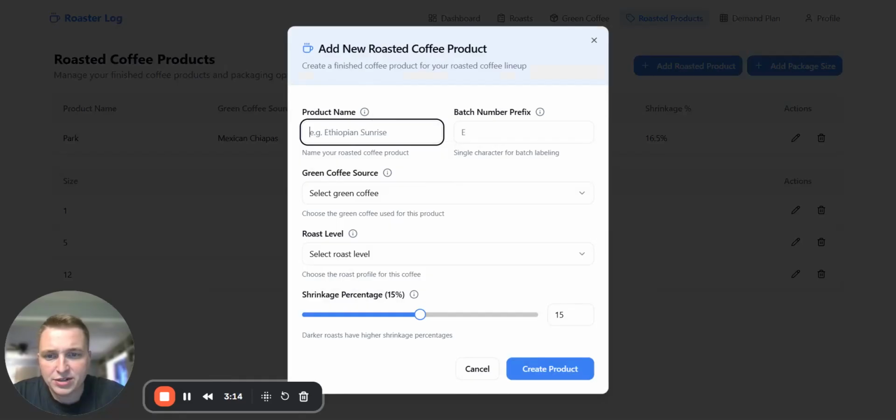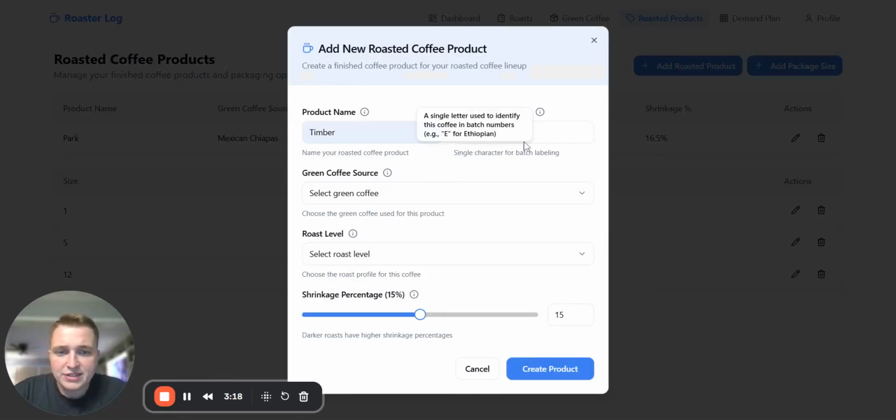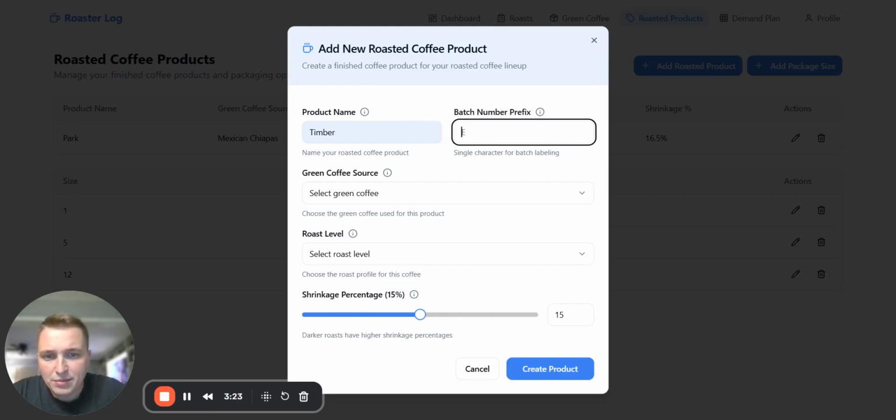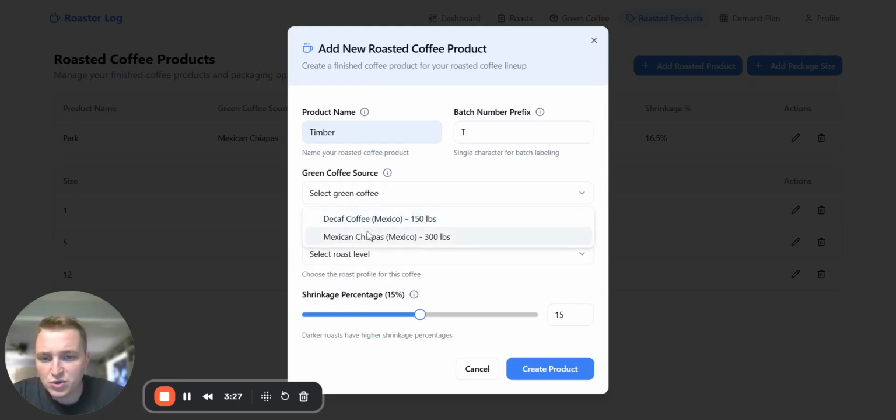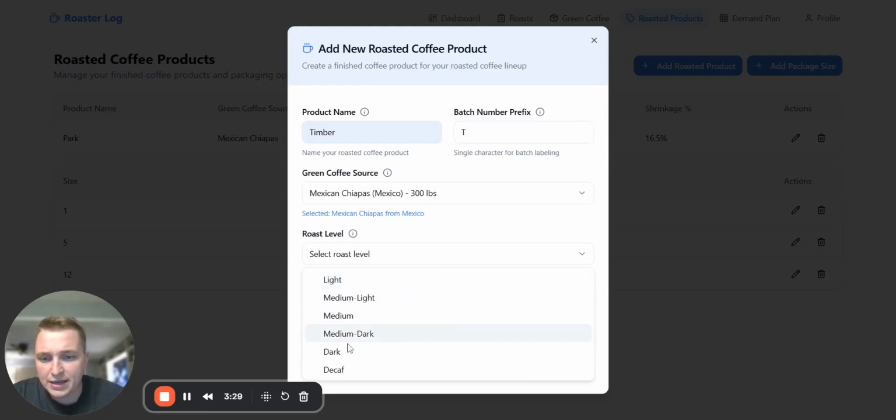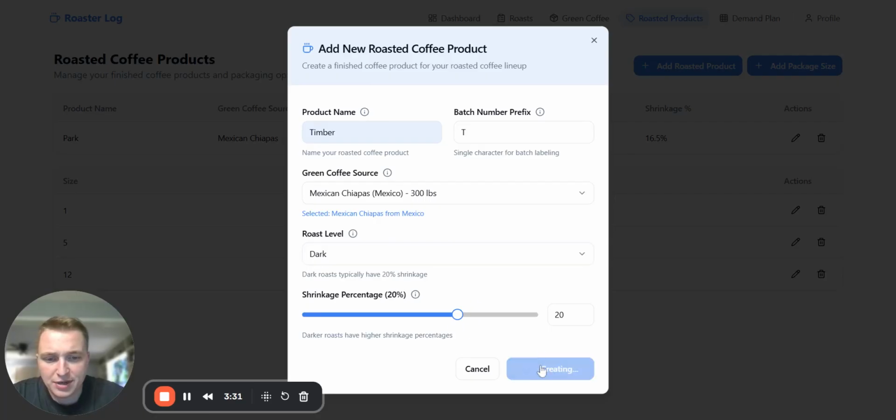I'll create a second one here. Call this one Timber. And we're gonna set our prefix to T. So you can kind of see here in this prefix pop up what that's doing. But basically, it's just the first initial letter. So in this case, we'll choose Mexican Chiapas as well. And this is a dark roast. That one shrinks about 20%.